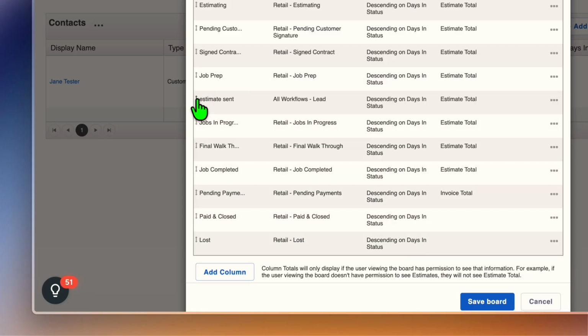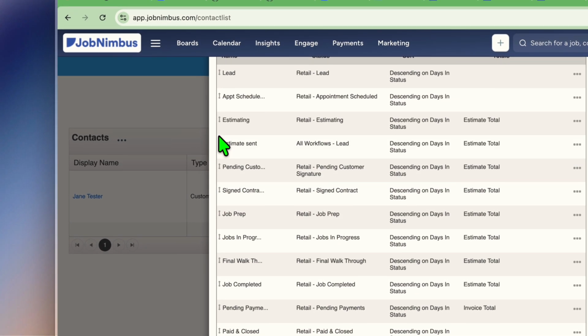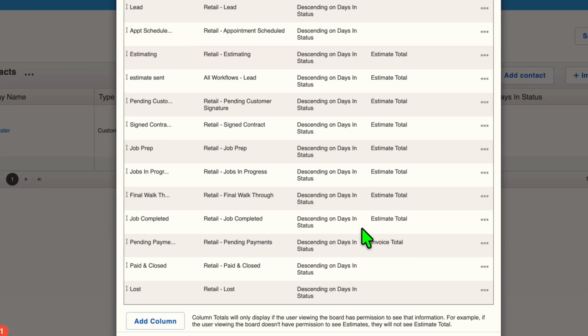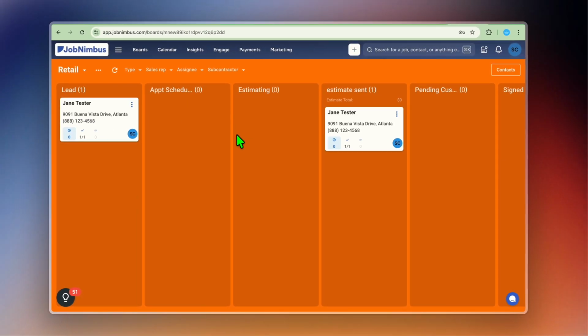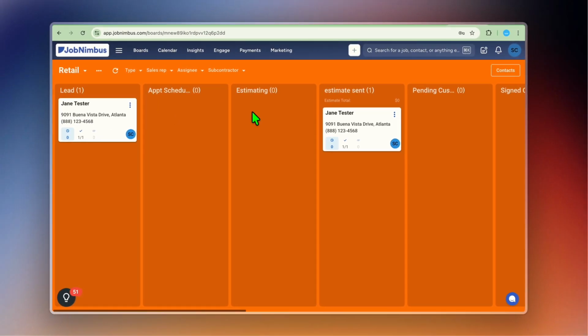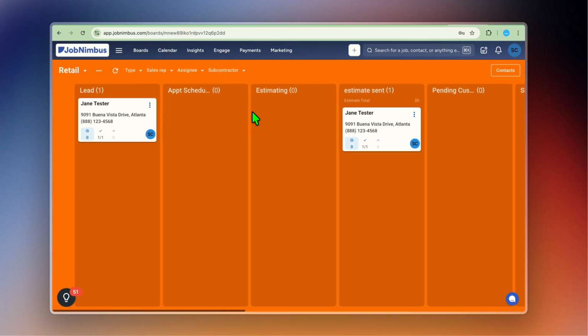So let's say for example, I want to add it right here. So after estimating, you'll see estimate sent. Then we're going to tap on save board. After I've selected save board, you can see the new board has been created right here. And this is how it looks.